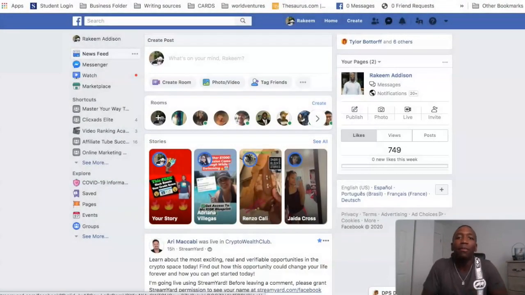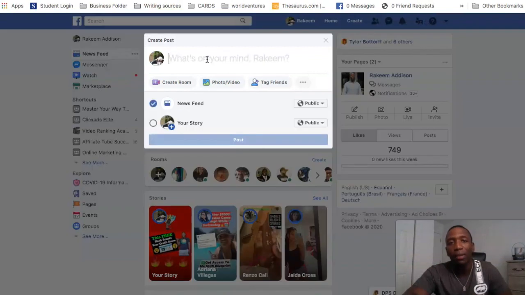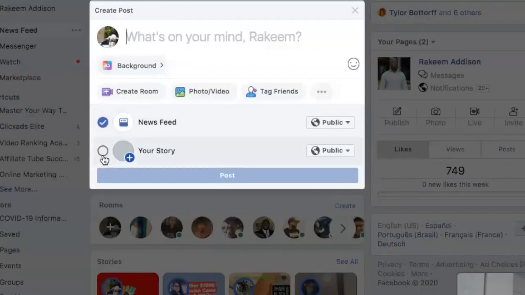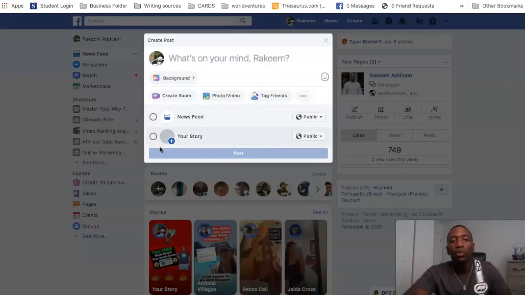All right, so now that my camera is minimized, you can see that I'm here on Facebook. So to start out, I want to show you how you would actually create a story, and then we're going to jump into the actual strategy. So what you want to do is come up to where it says create post. From this part right here, you can see there are two options. You can either do a news feed post or you can do a story. In this case, if we were to post a story, I would click on your story. And then whatever I start typing here, and let's say, for instance, I want to do an emoji or whatever it is, I could do that.